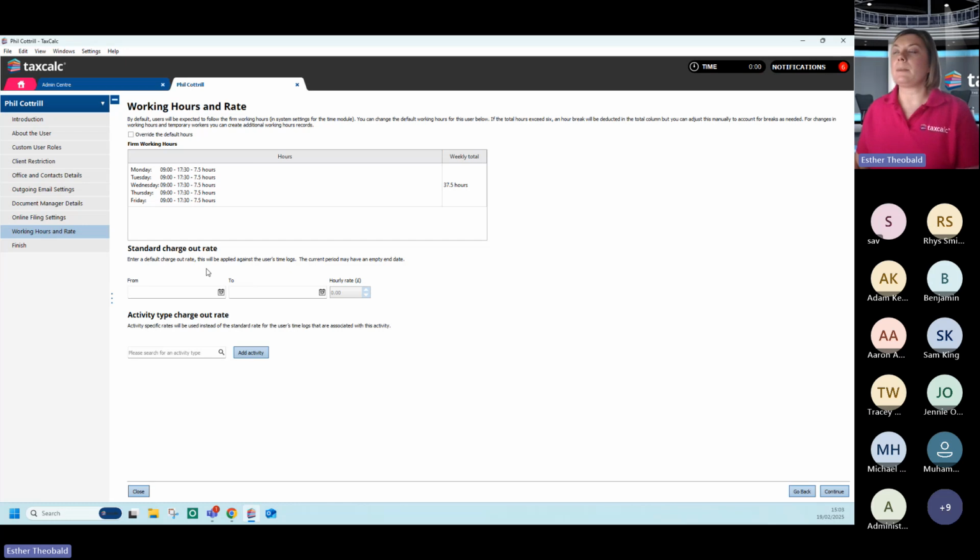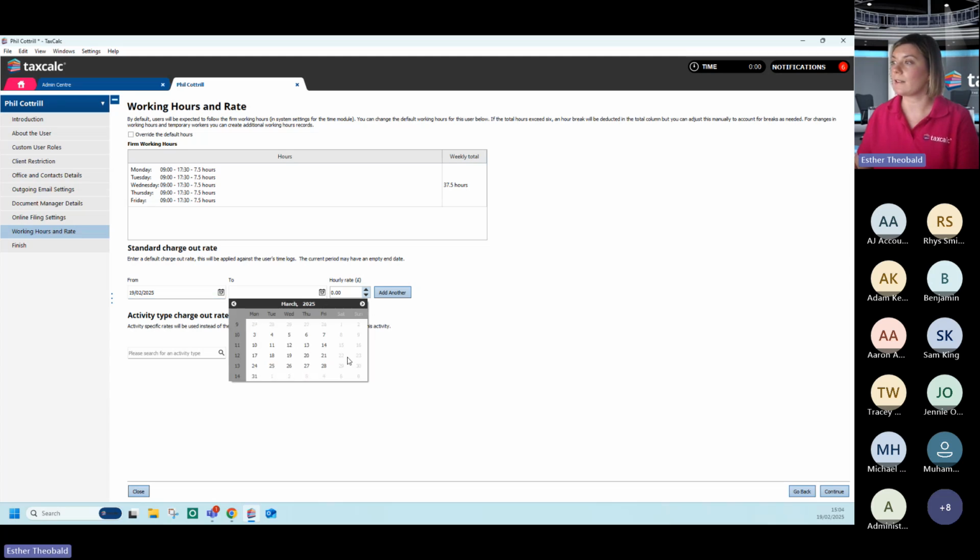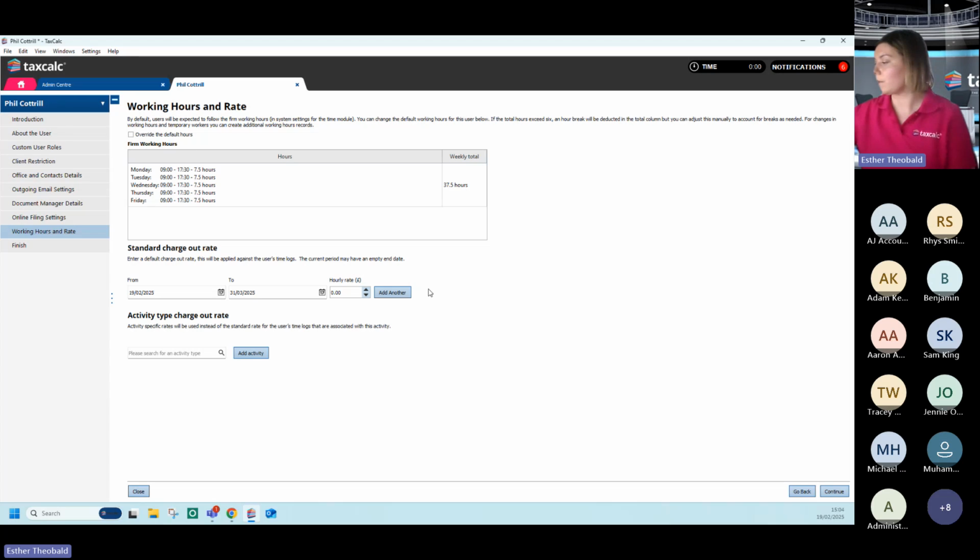Similarly, we've got the ability to input charge out rates. Charge out rates can be set against a user or an activity. If we set a charge out rate against a user, that takes precedence over the activity charge out rate. We can also set time parameters for which that fee is applicable. So it could be that from now until the 31st of March, Phil's charge out rate is £50.